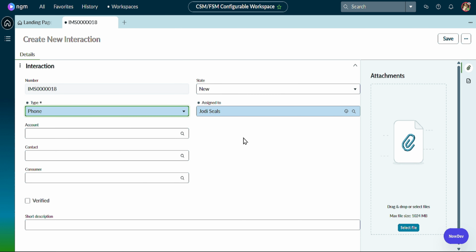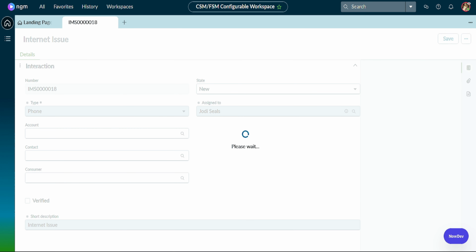And what you have to do, I will just update it like "internet issue." We don't have any details about the user till now. So what you have to do is just save the interaction. So I will just save the interaction.